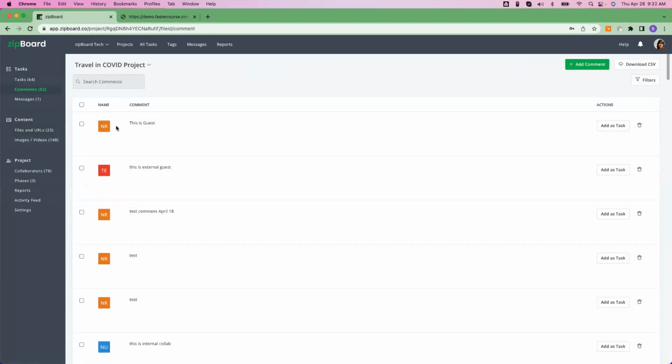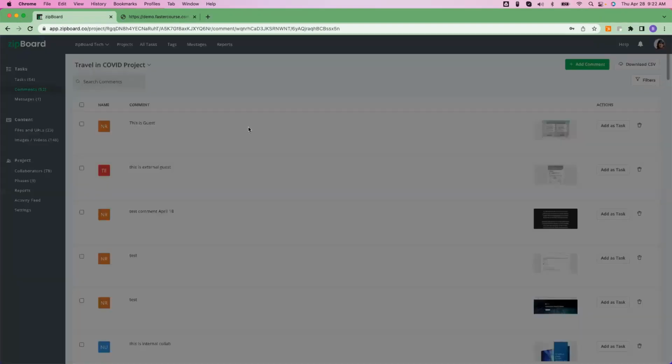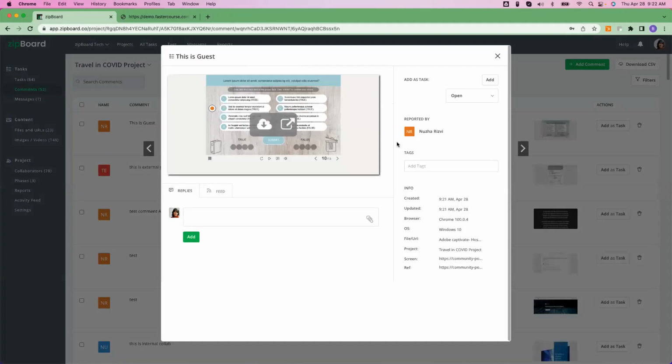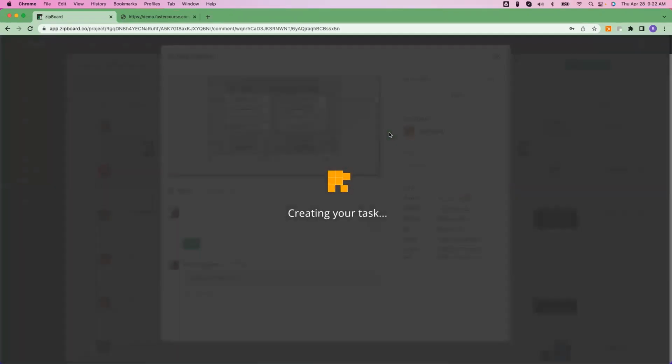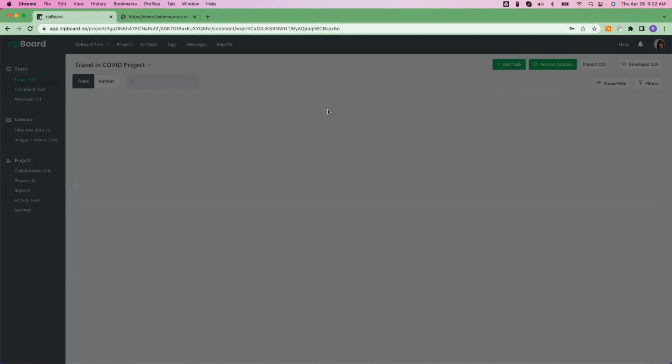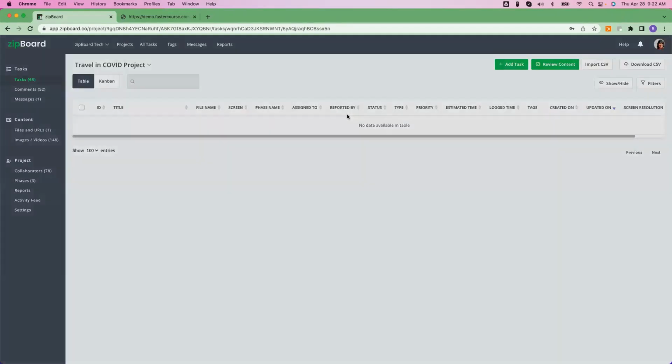which I can decide, okay, this has come from Nuza, what do I do? And how do I process it? Right, so I can decide, I can reply to her. And if you think this is important and something that you want to fix, and you want to add it to your workflow, you'll add it as a task, which means now you can assign it to your internal team member.